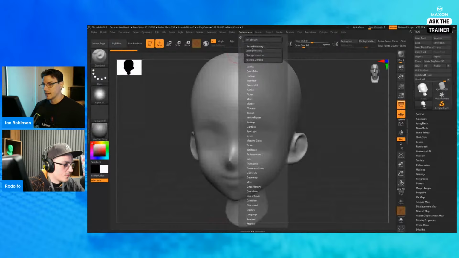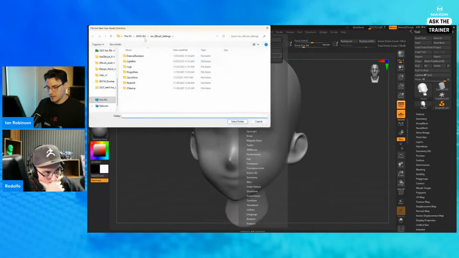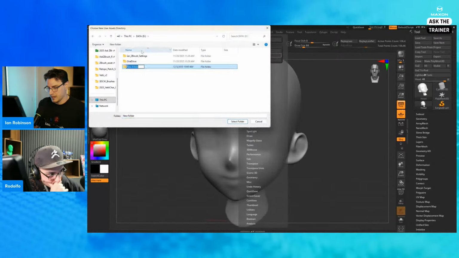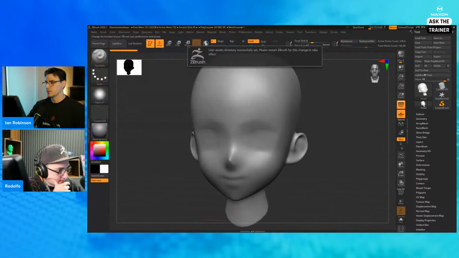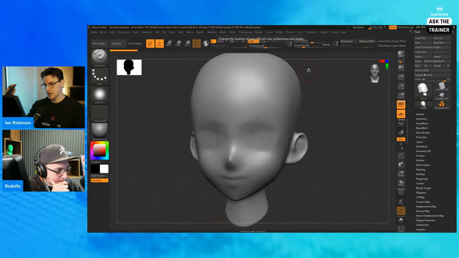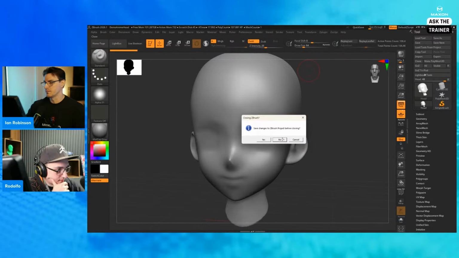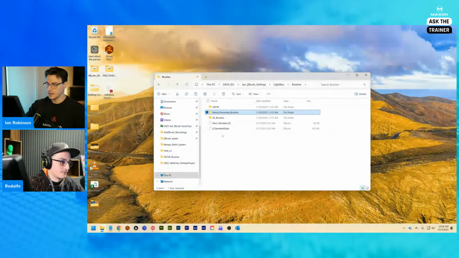So what do I mean by that? If I go to preferences and say change location, but this time I'm going to say this is my stream settings, because I'm weird like that. If I were to create a new folder and say create folder, it's going to say, okay, that's fine, restart ZBrush. So we're going to do that, and then let's reopen it.